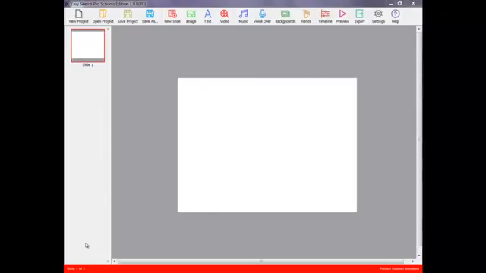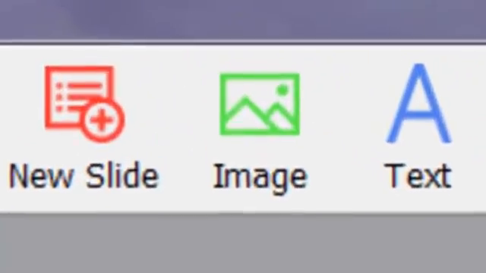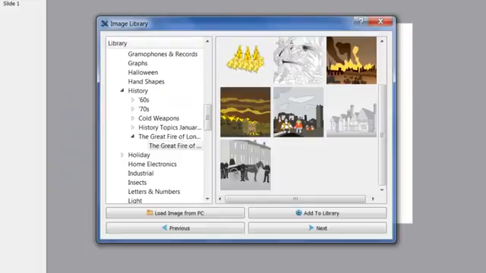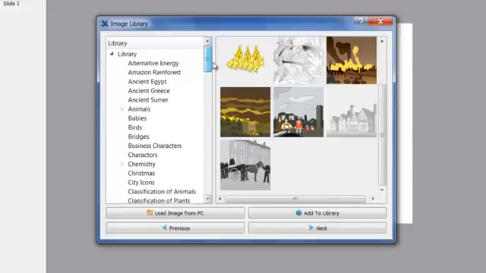Easy Sketch Pro comes loaded with a lot of images for all subjects in a school's curriculum. To insert an image, click on the image icon at the top of the screen. The dialog box that opens shows all the different images that are available in the image library supplied with the software. You can use the scroll bar on the left hand side to see all the different topics.